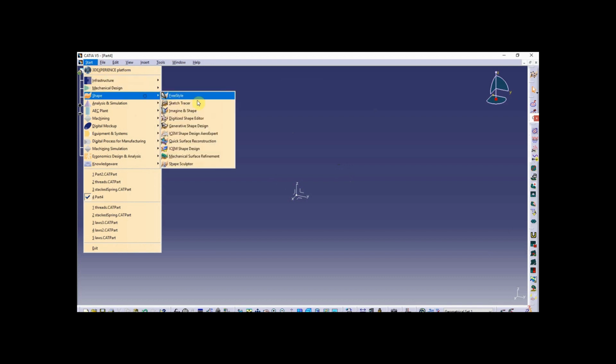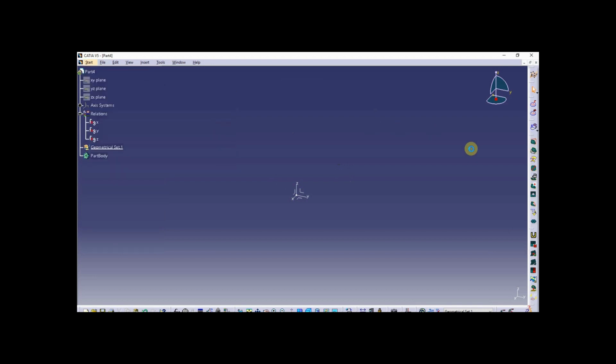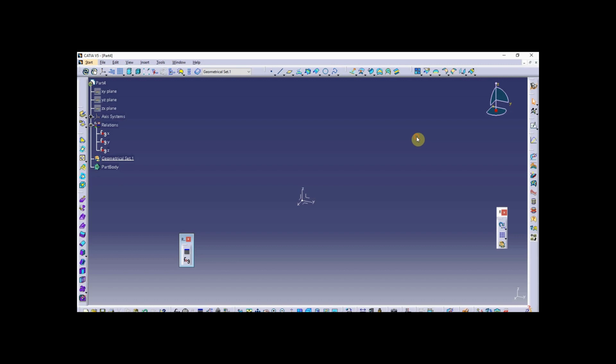Now creating the curve from equation is quite simple. Want to pop over to generative shape design. I thought I was already there, but I was in the wrong workbench. So generative shape design. And I'm going to go down on the wireframe toolbar, below spline, and select curve from equations.